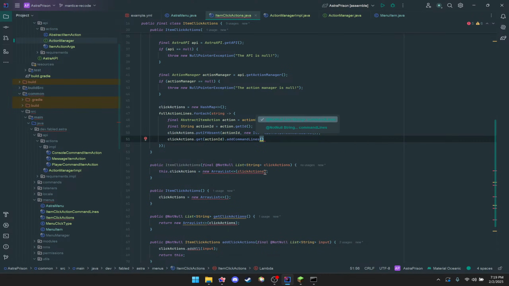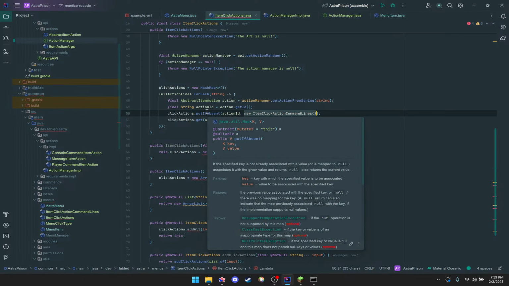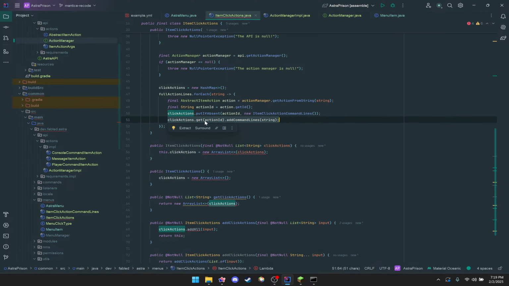Add command lines string. There you go. That should handle everything. So we get the action from the current string, get the action ID from the action, and then we check. We say click actions, we put in a new click action command lines into the map for that action ID if it isn't already in there, and then we get it from the map with the ID, and then we add the command lines to it. Okay.